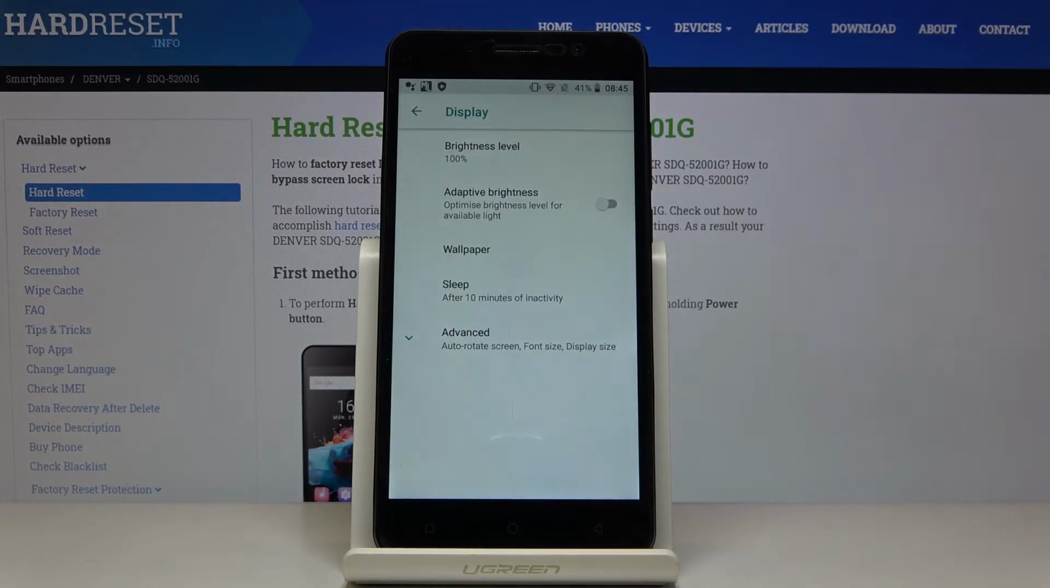And as you can see, it has been changed, so from now on, after 10 minutes of inactivity, your device would fall asleep. So this is it, that would be all.